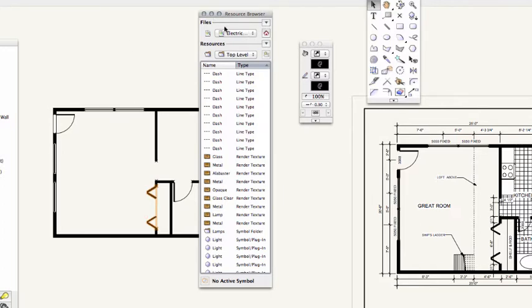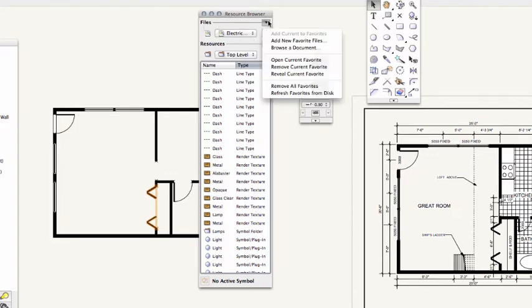Next to File here, we have a little drop down arrow. We can bring in resources from other drawings into the current drawing. And what I've always done is I've kept a file that I call Spencer's Resource Library.